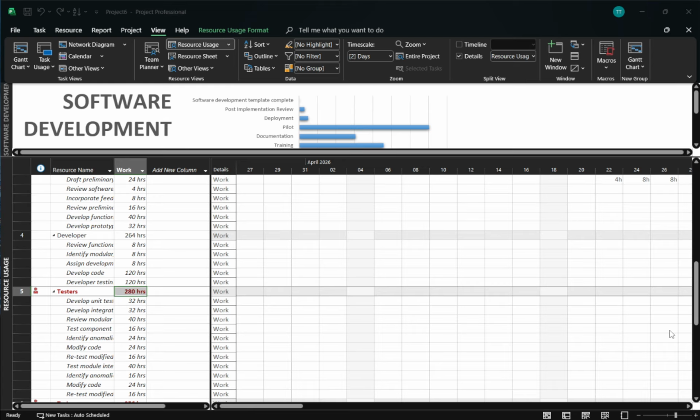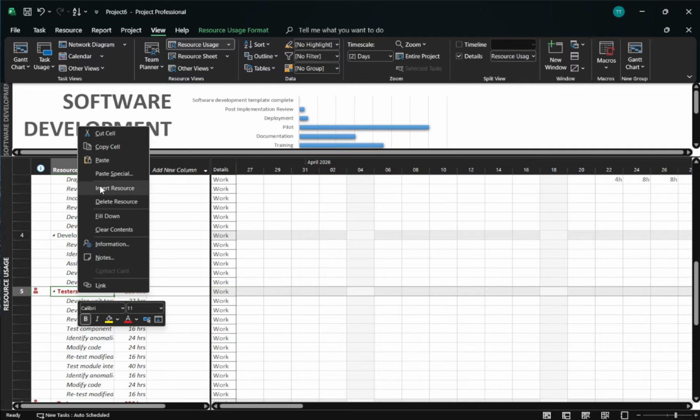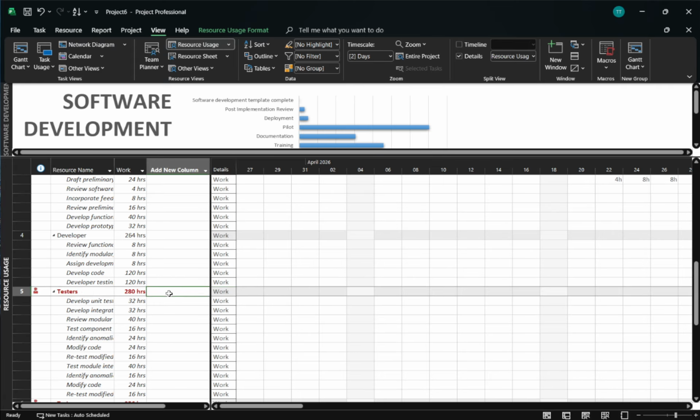If you don't see hours in the timescale, turn on the details options for work and actual work. If the data feels confusing, consider switching between task usage and resource usage to view workload from the task perspective versus the resource perspective. And always confirm your timescale, daily versus weekly, so the numbers match the level of detail you need. With these techniques, you'll confidently read resource workload, spot issues early, and keep your project on track.